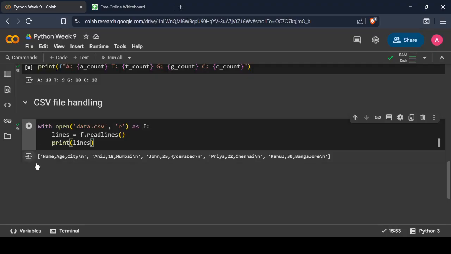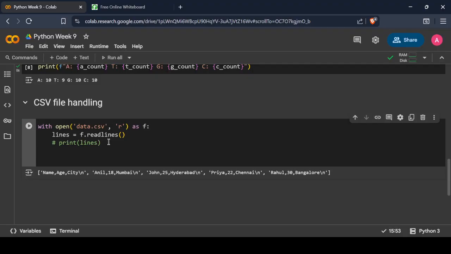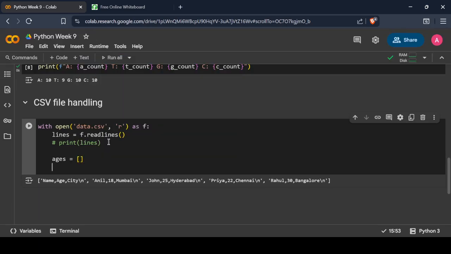Okay, so now we got to know what is there in these lines, and now let's define a list called ages, in which I want to capture all the ages, which are 18, 25, 22, 30. I want to capture those values into this list. For that, what I want to do is for line in lines[1:].